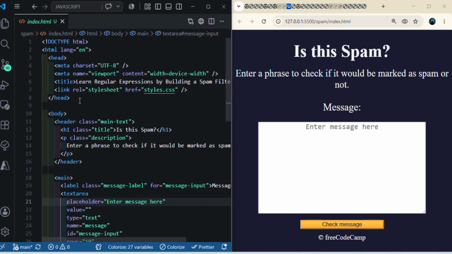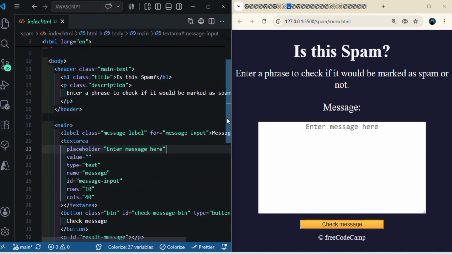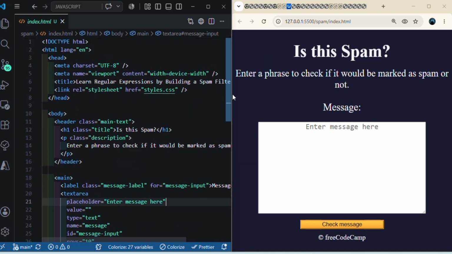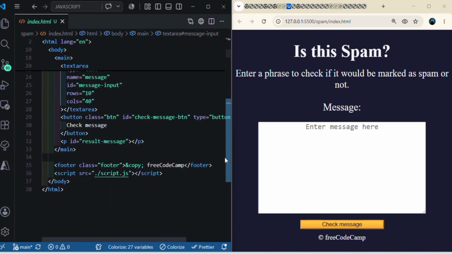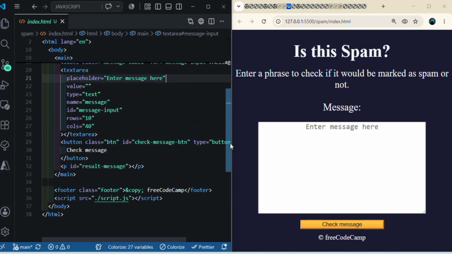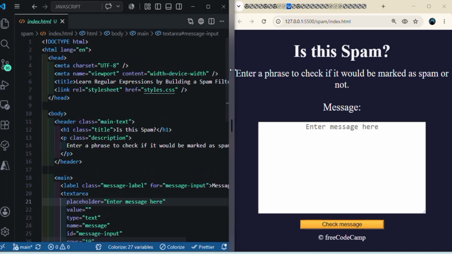Okay, so I'll just open the code alongside the user interface, what it shows, and the inside HTML. Of course, we are learning about regular expressions by building a spam filter. It has to filter that message and come up with the output whether it is spam or it's not. So that's it, and you enter a message first to check if it will be marked as spam or not.